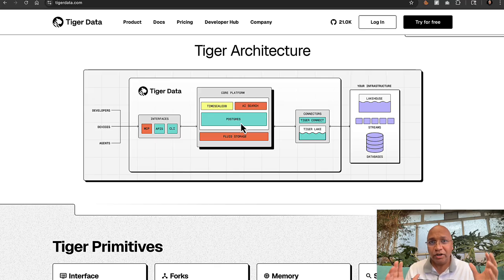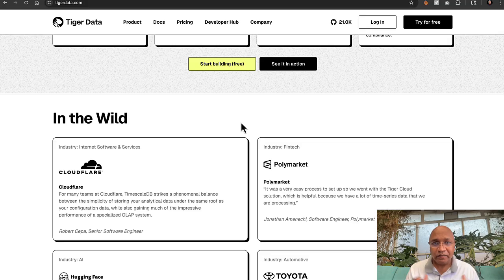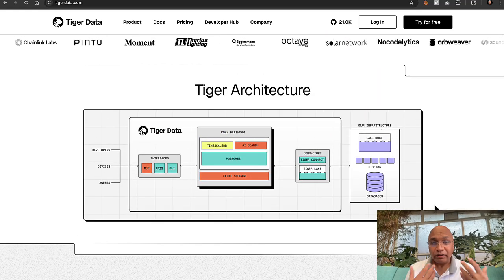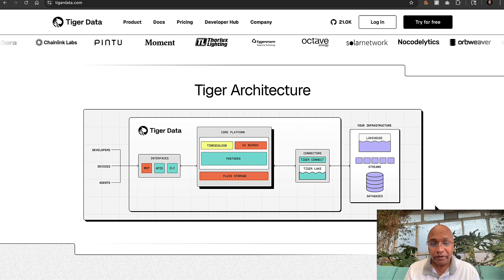coming out with newer and newer features, and they're just packing it in, making it one of the best databases for companies like Cloudflare, Polymarket, Hugging Face, and all these top companies. But it's not very apparent all the advanced technologies that have been built into this platform.